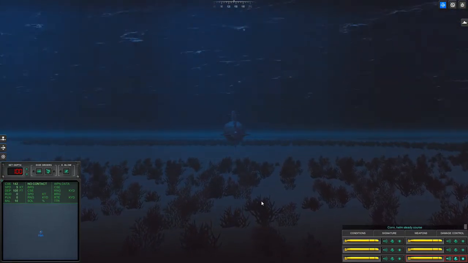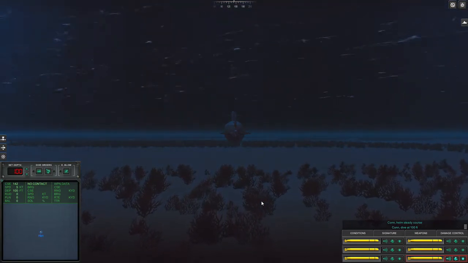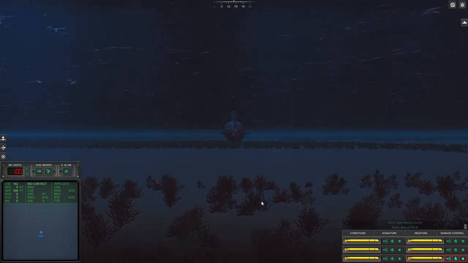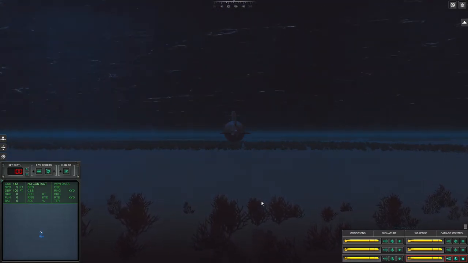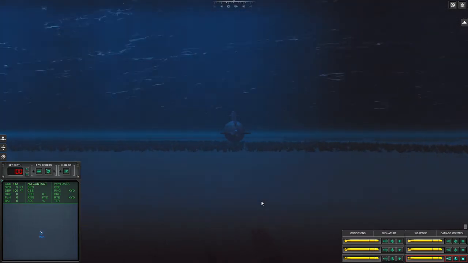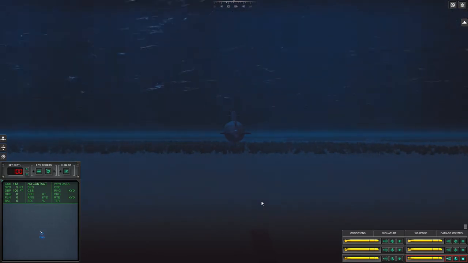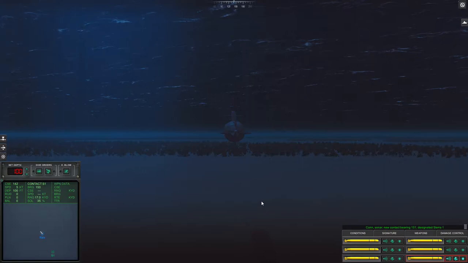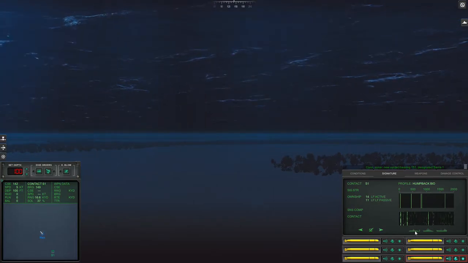We'll speed this up a little bit. Con, helm, steady course. Until we find this guy. We're just gonna cruise along in our inferior copycat Chinese fakery. Con, sonar, new contact bearing 151. Designated Sierra 1. Alright, this might be our guy.